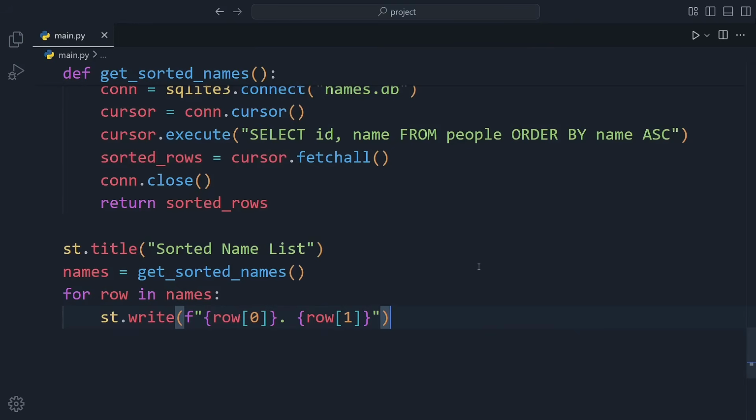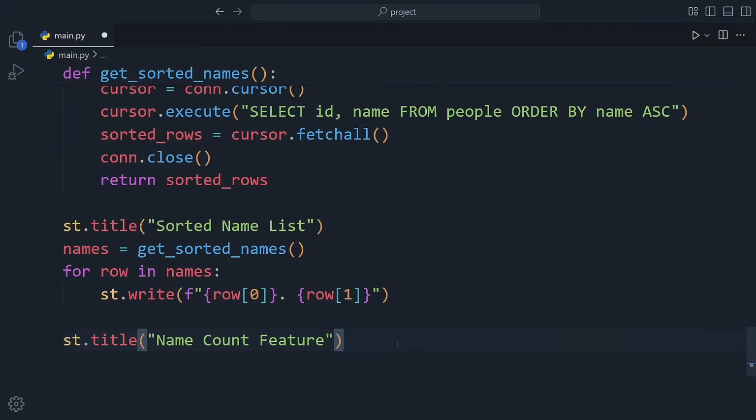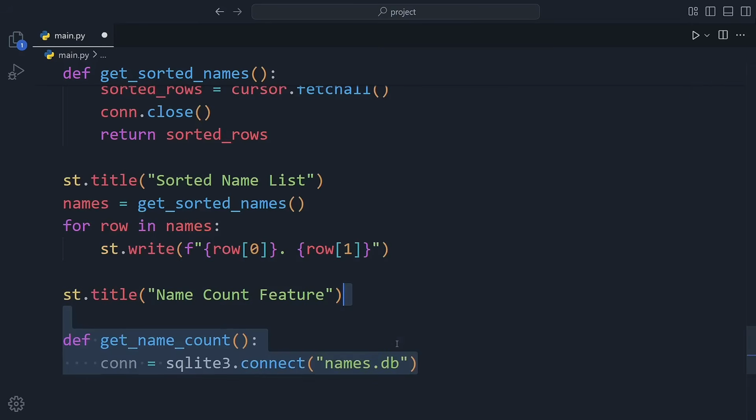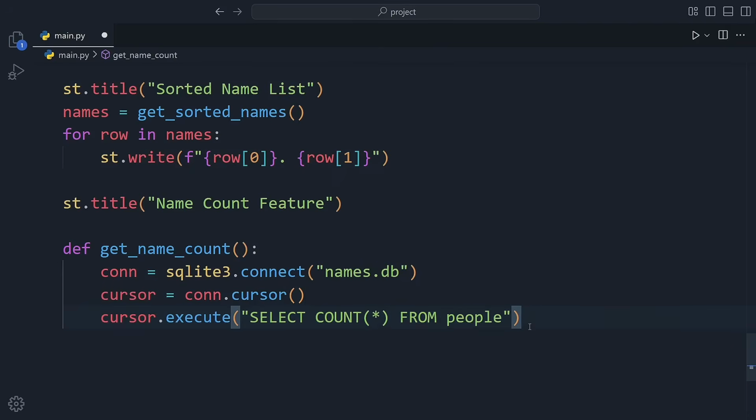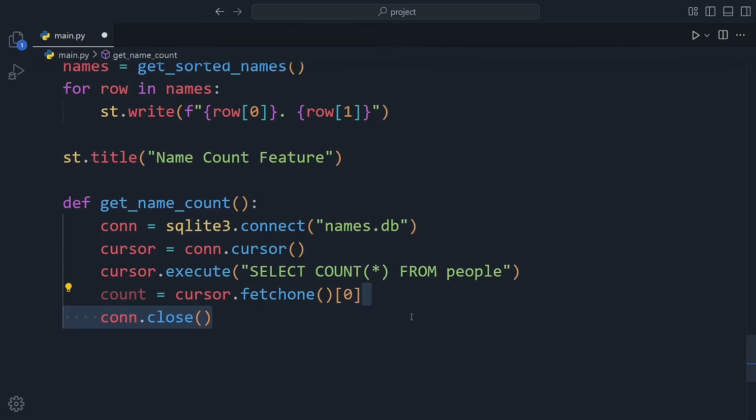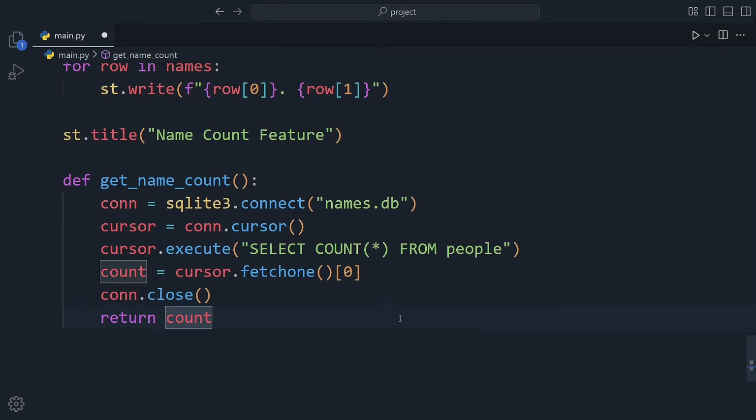We first give our app a title, name count feature, nice and clear. Then we create a function to count the total number of names using SQL's count function. Simple but powerful. This gives us one number. How many rows are in the people table? Next, we take it a step further.